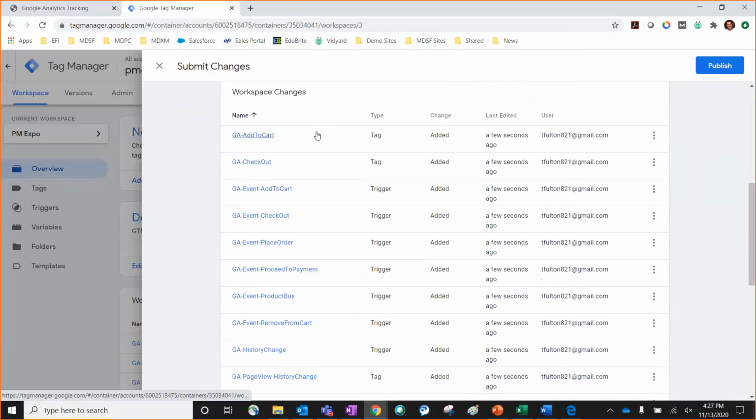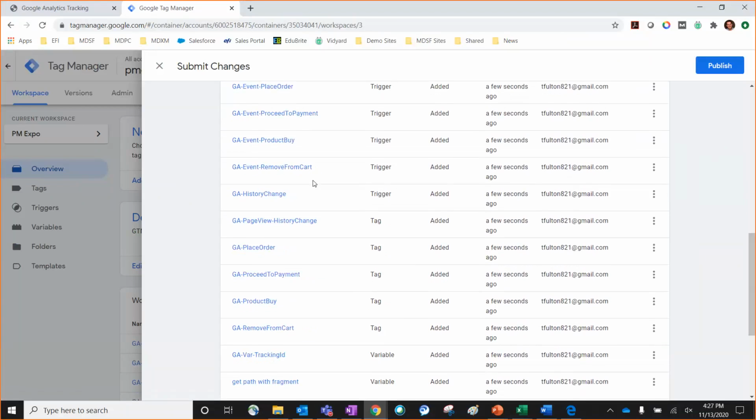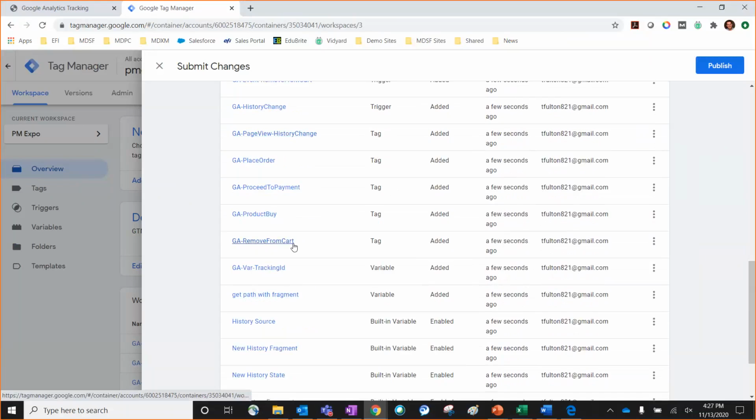So you can see here I have a number of tags that are tracking different events. So you can see that there's a tag for add to cart, which is going to track the number of times buyers have added a product to their shopping cart. I have a checkout tag that's going to track the number of times that our buyers have gone to the checkout page from the shopping cart page. I'm also going to have, if I scroll down here to the bottom, a remove from cart tag that is going to show when products have been removed from a shopping cart. So a lost sale, for instance.